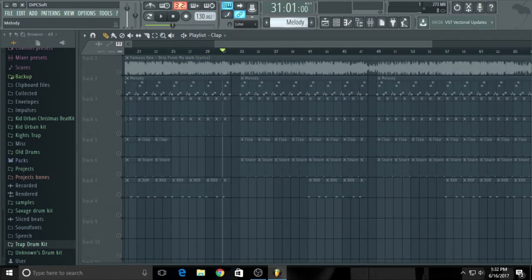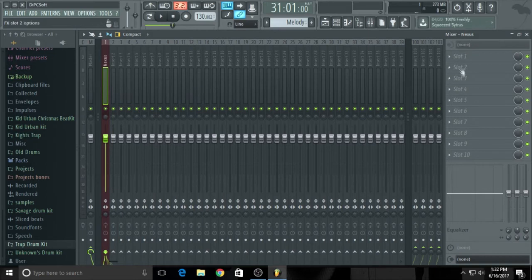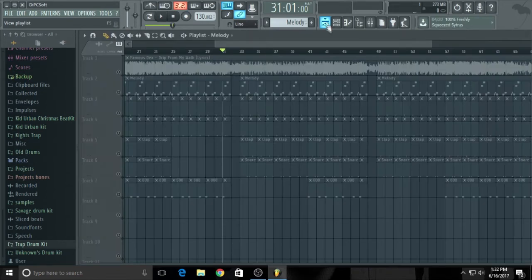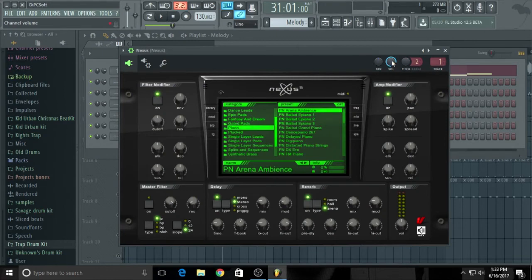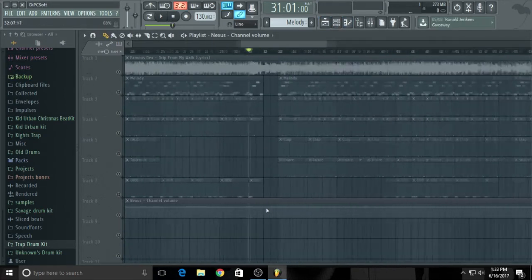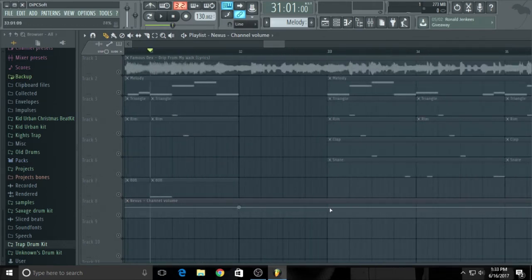Basically, what I recommend is you go down to the melody and insert it into the mixer. You could just go to your channel rack, click on Nexus, go to the volume, right click and click create automation clip, and this is how you can edit the sound. You want to go where it's silent, right click there, right click here, and drag these down and over until they're lined up well.